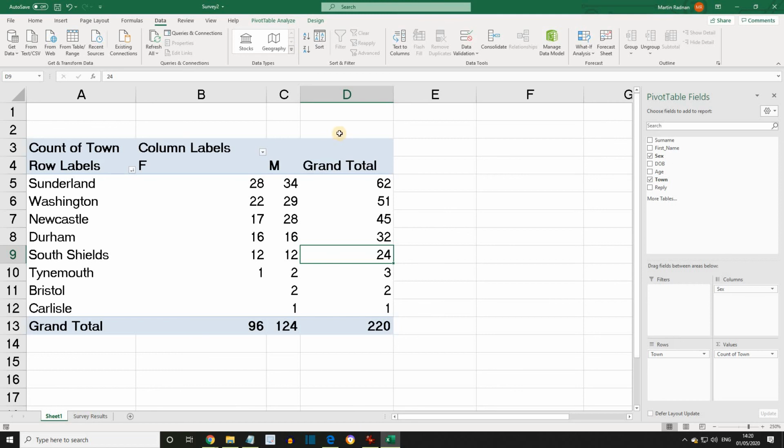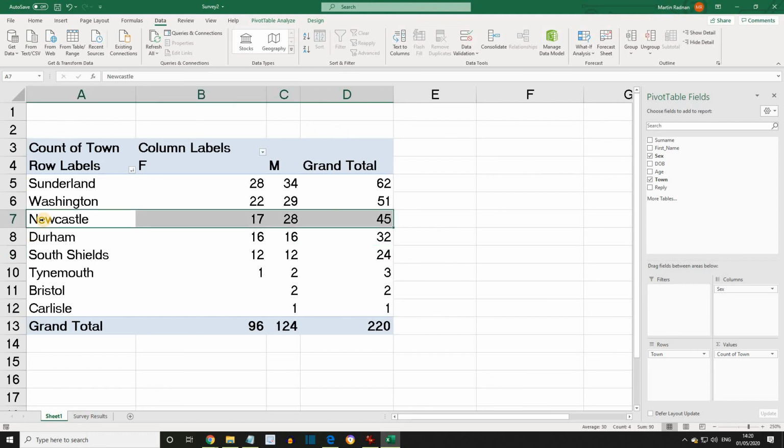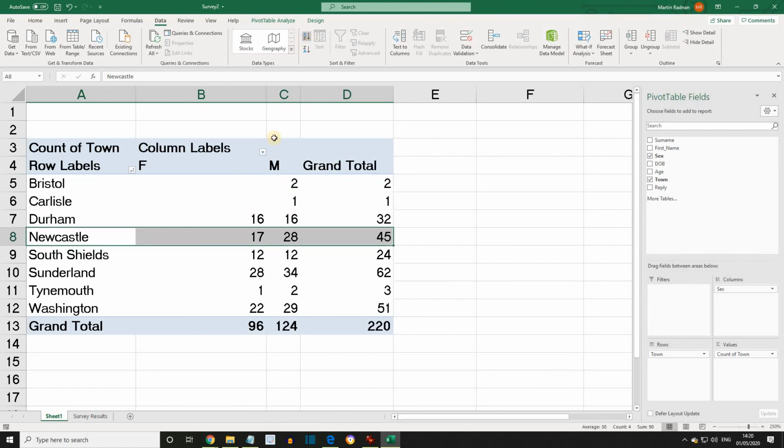OK. To return the pivot table to its original state, place the cursor in the Town column and click Sort A to Z. The towns are now sorted into ascending alphabetical order as they were at the start. The town data can be manually grouped into regions.